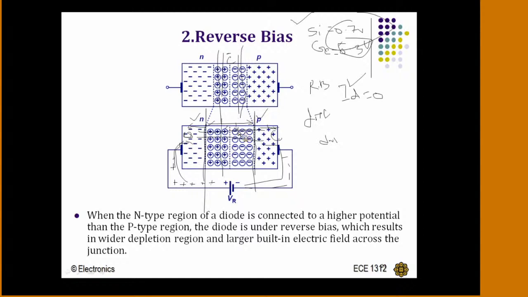Under the no bias condition, this is the width of the depletion region. I am assuming one negative ion on the P side and one positive ion on the N side. For this, I am assuming 0.7 volts built-in potential was developed. Now in the reverse bias, this depletion region went to this size, and still the size is increased. In the no bias condition with one negative ion and one positive ion, just for explanation purposes, the built-in potential is 0.7 volts.